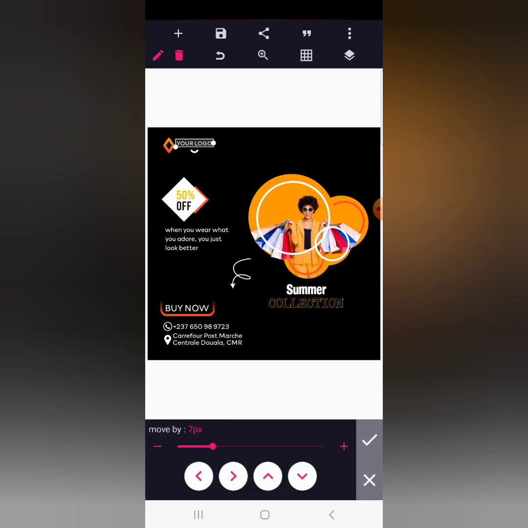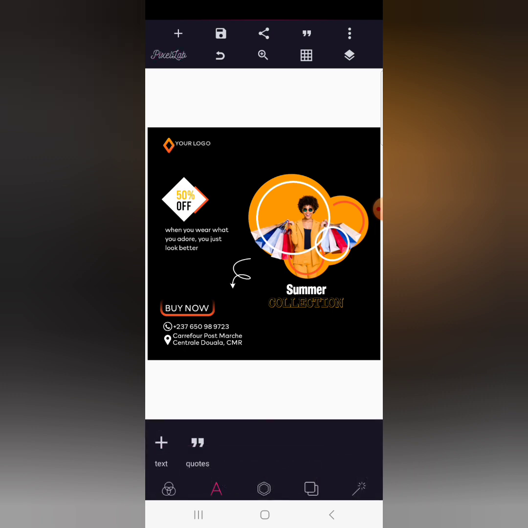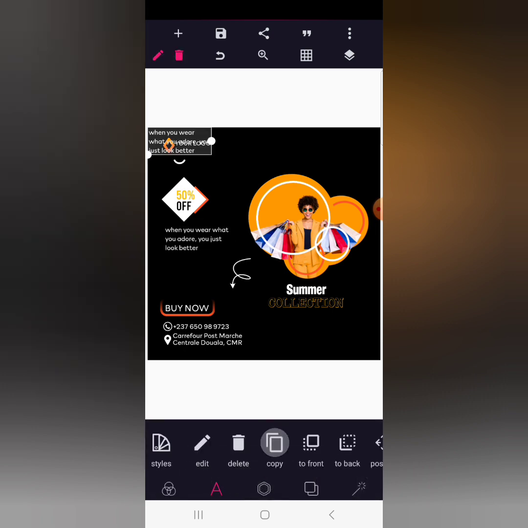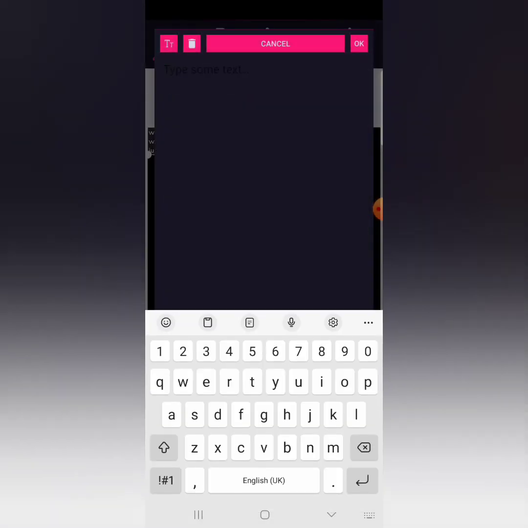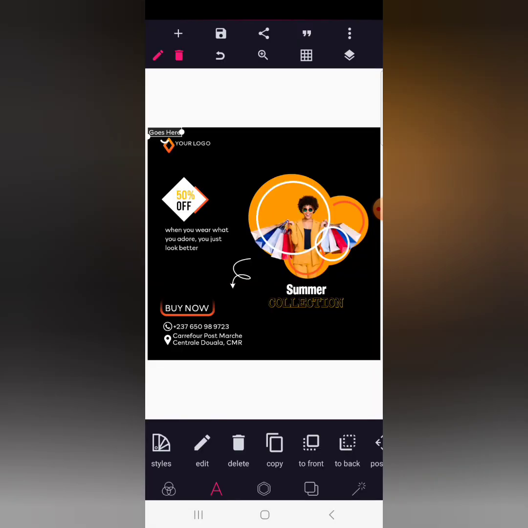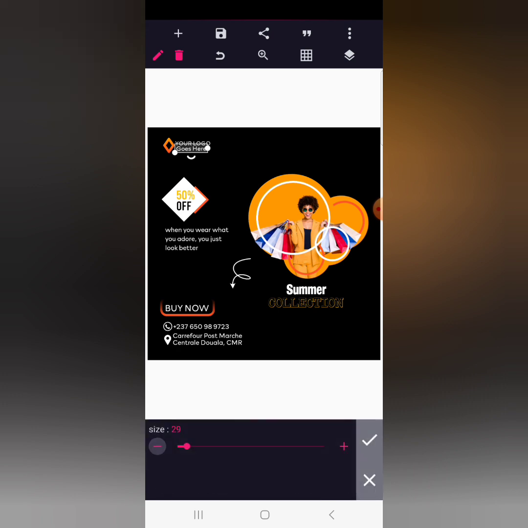So you can position this one here carefully. Then you copy this text again and write, your logo goes here. So your logo goes here. So we can reduce the size of this to just about 25.